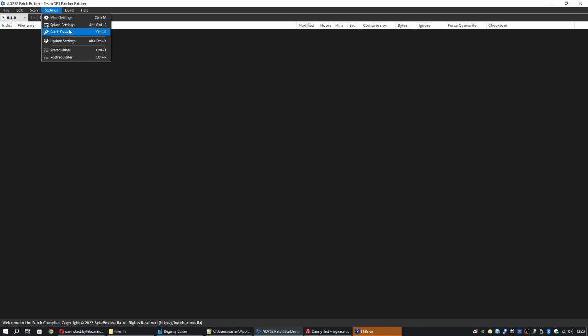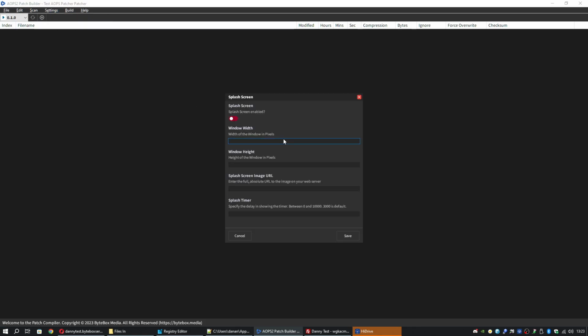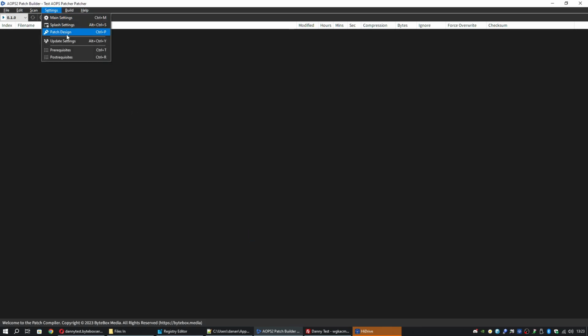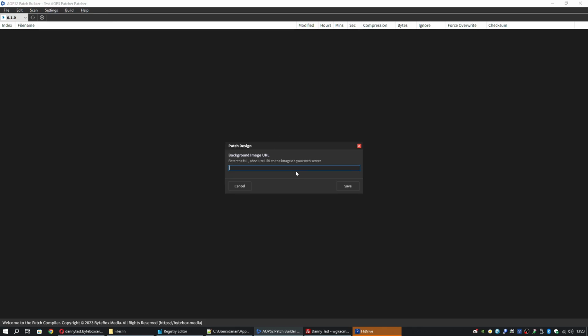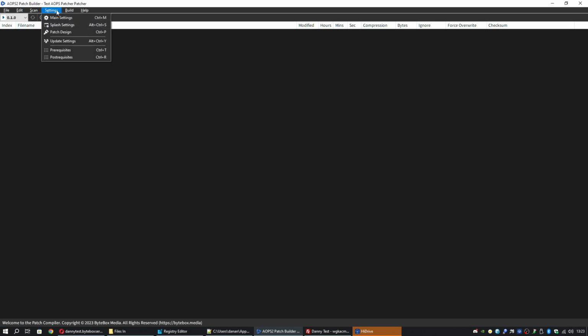Now there are additional settings here. For example, you have splash settings. I'm not going to cover that in this tutorial. I think it's pretty self-explanatory, plus there's documentation available for this on the ByteBox Media support website. You can create your own splash screen: you enable it here, set the height and the width, then the URL to the image on the server for the splash, and then a timer for how long you want the splash to show. The patch design is basically you can just specify a URL in here to an image online, which will be the background for the patching system.